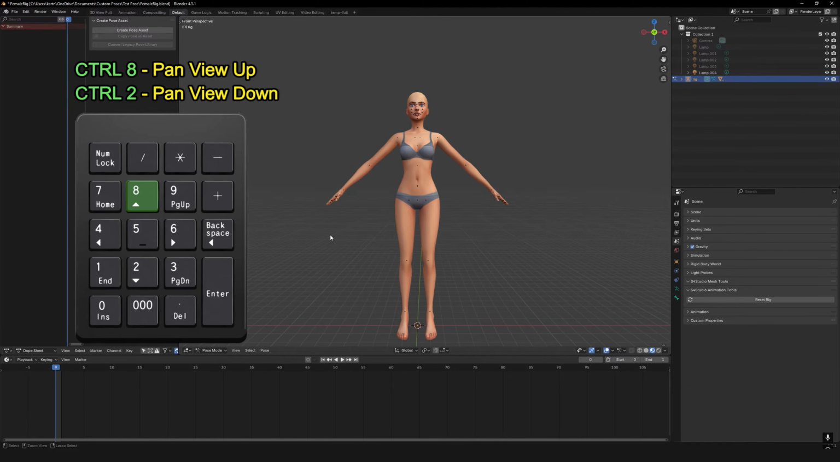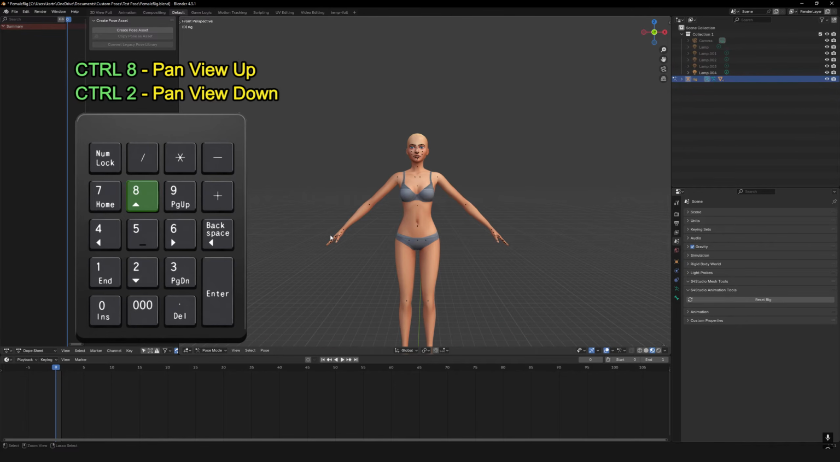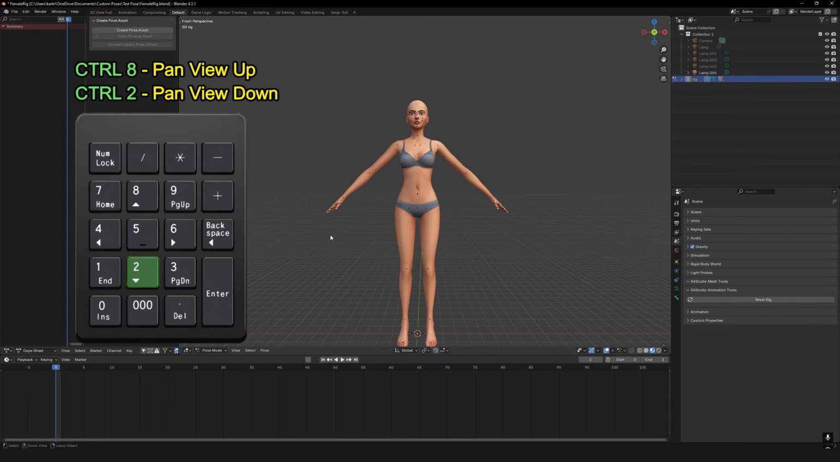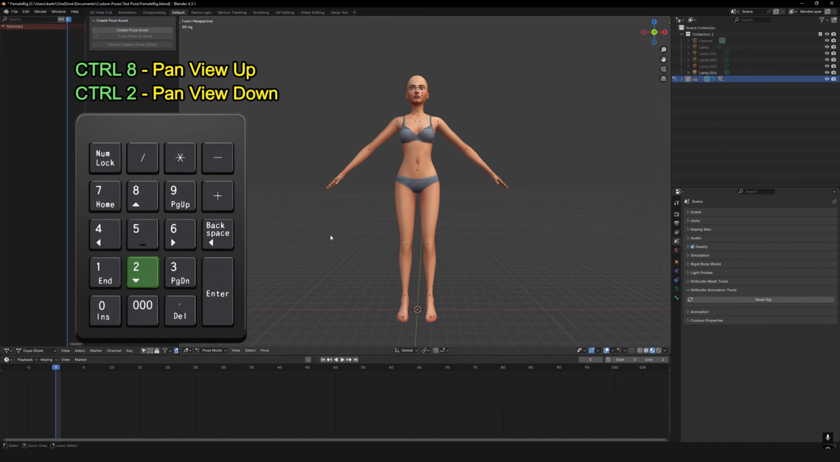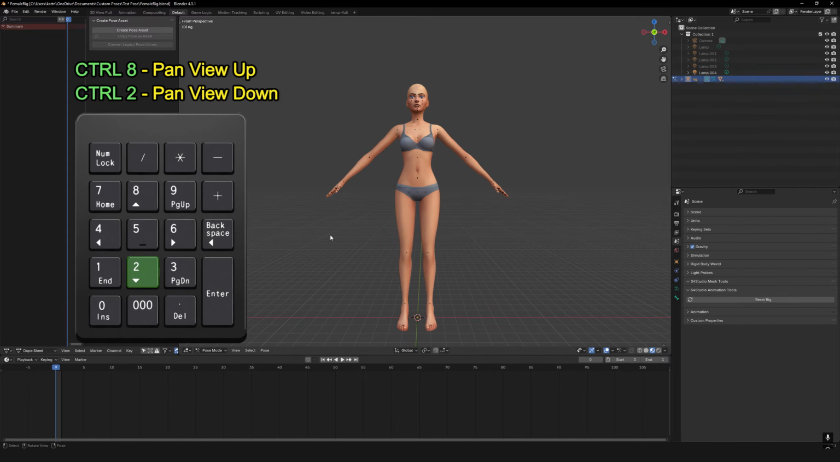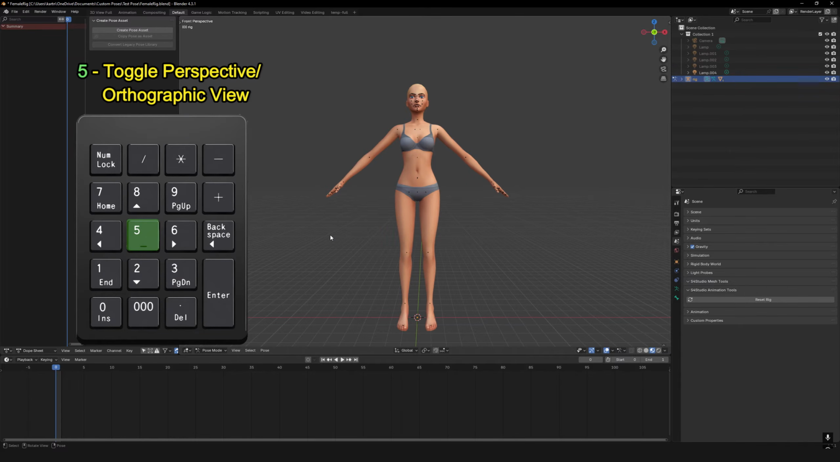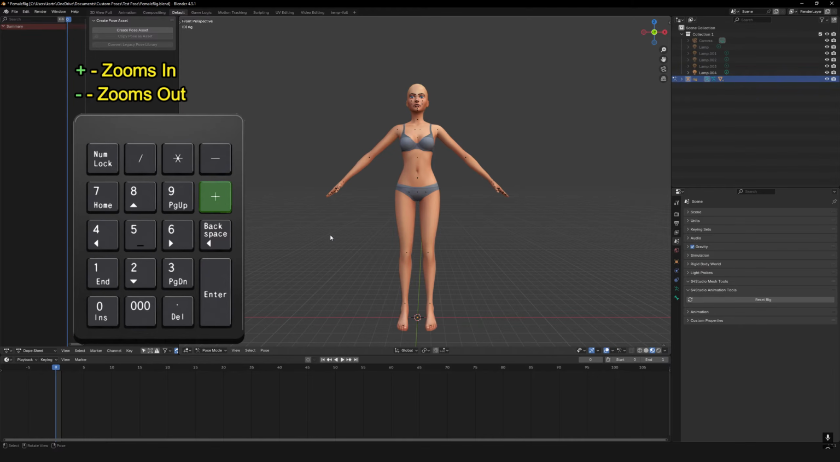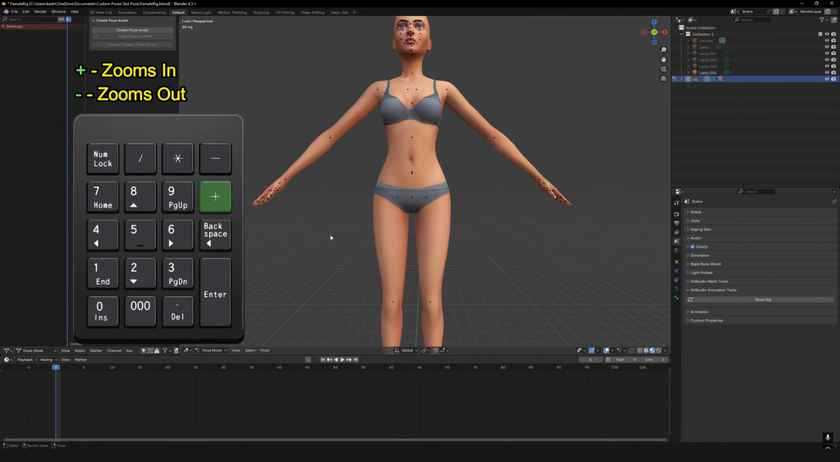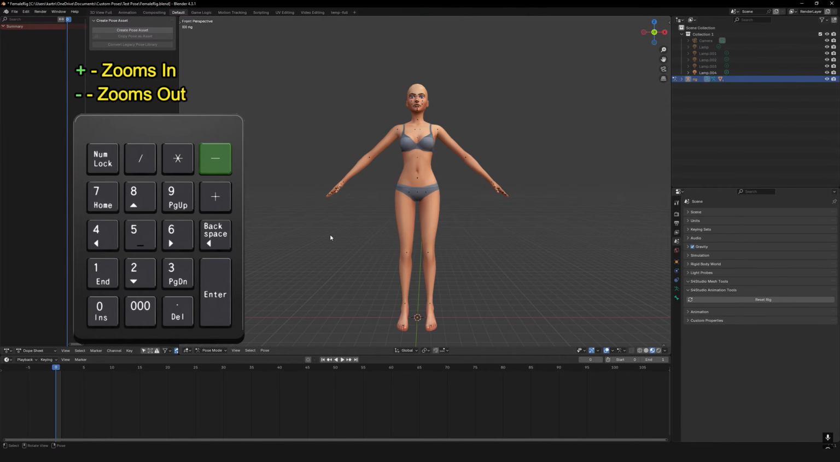Pressing Ctrl 8, you can pan the view up, and with Ctrl 2, you can pan the view down. Pressing 5 on the numpad toggles the perspective and orthographic view. Pressing plus on your numpad zooms in, and pressing the minus button will zoom out.